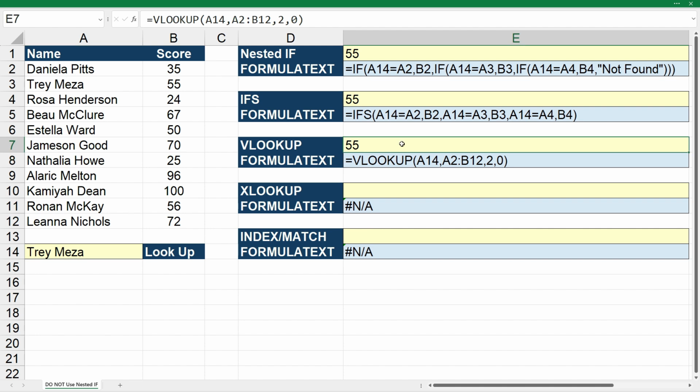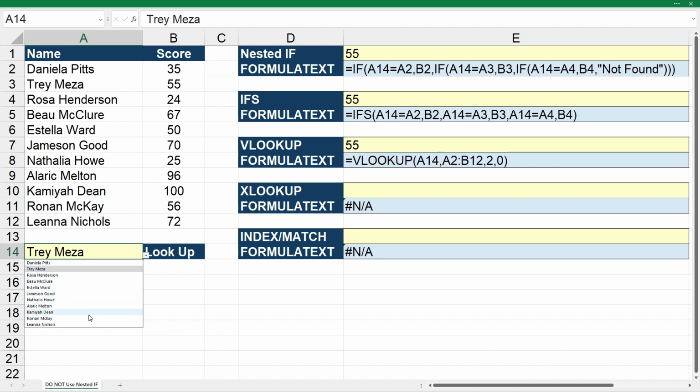But the benefit of the VLOOKUP is that it's actually looking up the entire table. Okay, so we can come down here and we can choose a name from down the list. And as you can see, the VLOOKUP works. The IFS doesn't work. We get an error message, and the nested if just tells us that it's not found because we weren't referencing that name. Okay, so already we can see that VLOOKUP is better than the other two.